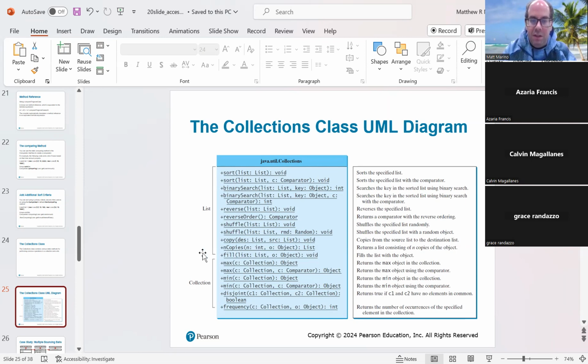You can also fill, which adds a new item. You could even set a max and min for your collection. That's helpful because of the storage possibilities. If you create a collection of, let's say, 25 strings, that may be all you need.